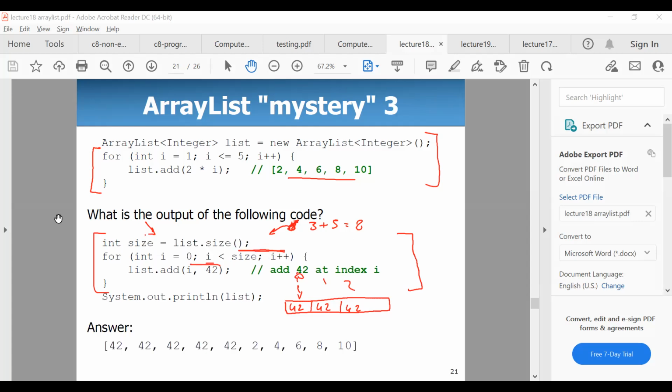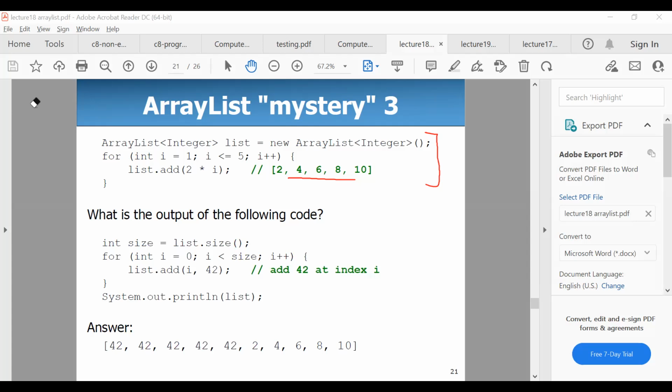This is how the solution works. You have to actually take the size and store it in a variable.